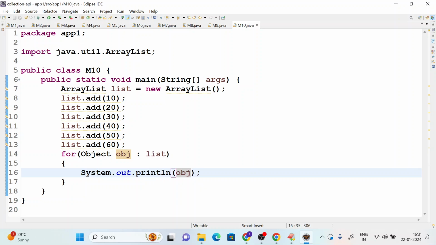I said already, every element is stored in the ArrayList in the form of an object type. 10 is boxed into Integer, stored in the form of an object type. 20 boxed into an Integer object, stored as object type. 30 also, 40 also, converting into Integer objects, upcasting into object type. Now we are reading in the form of an object. We are not assigning to any variable, that is why downcasting is not required. Directly printing is absolutely possible.